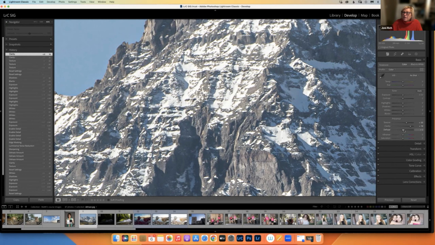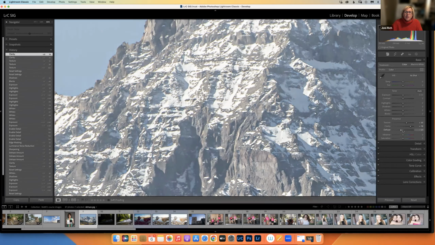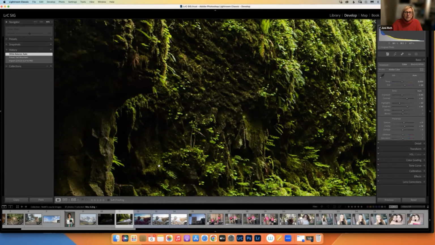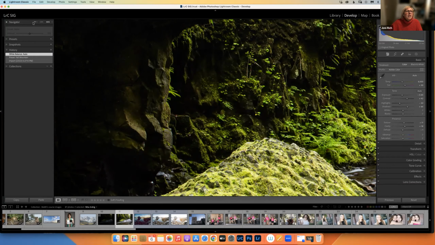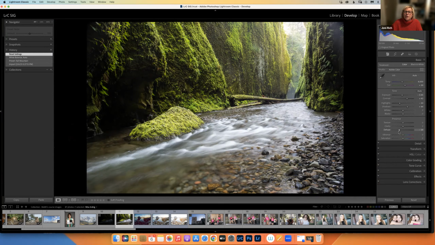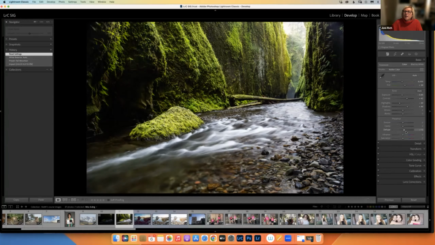Dehaze reduces the haze by adding or taking away contrast. If you want something to have a little bit more of a misty look to it, you might drop the haze a little, and it gives it a little bit more of a misty look. And increasing the haze usually adds a lot of contrast.